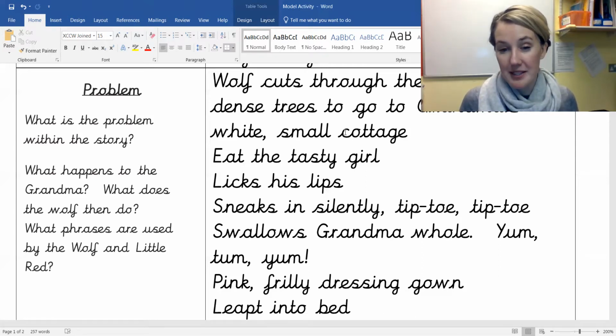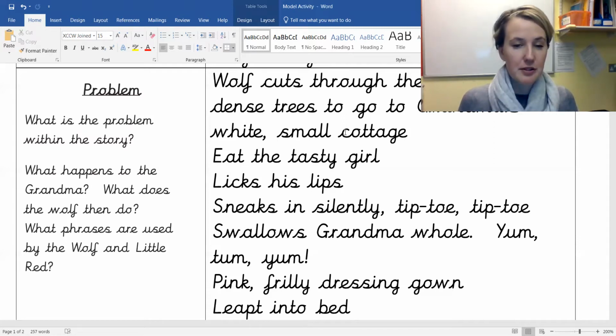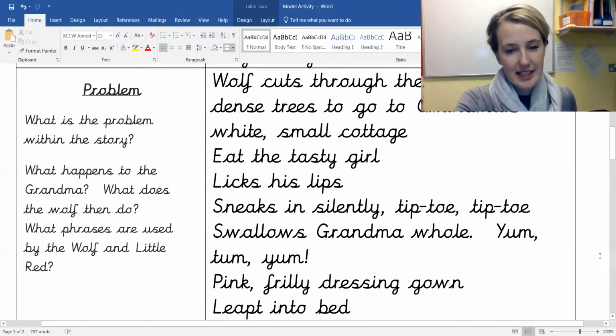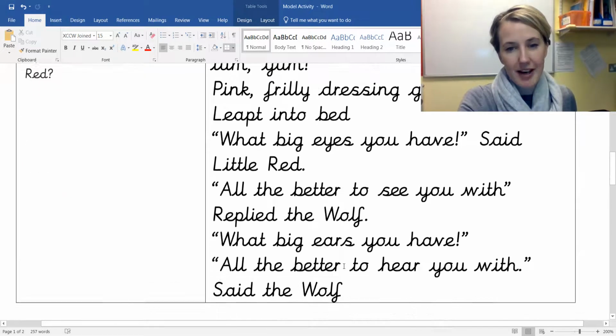And I put some onomatopoeia there of yum tum rub, yum tum yum, to help make the story interesting. So put lots of your ideas on here. Pick the things that you've liked from all the different Little Red Riding Hood stories that we've had in our live Zoom meetings, or that you've had on the links that I've provided this week. I wanted to remember that the wolf puts on a pink frilly dress, that he leapt into Grandma's bed, and then there's these nice phrases, isn't there?